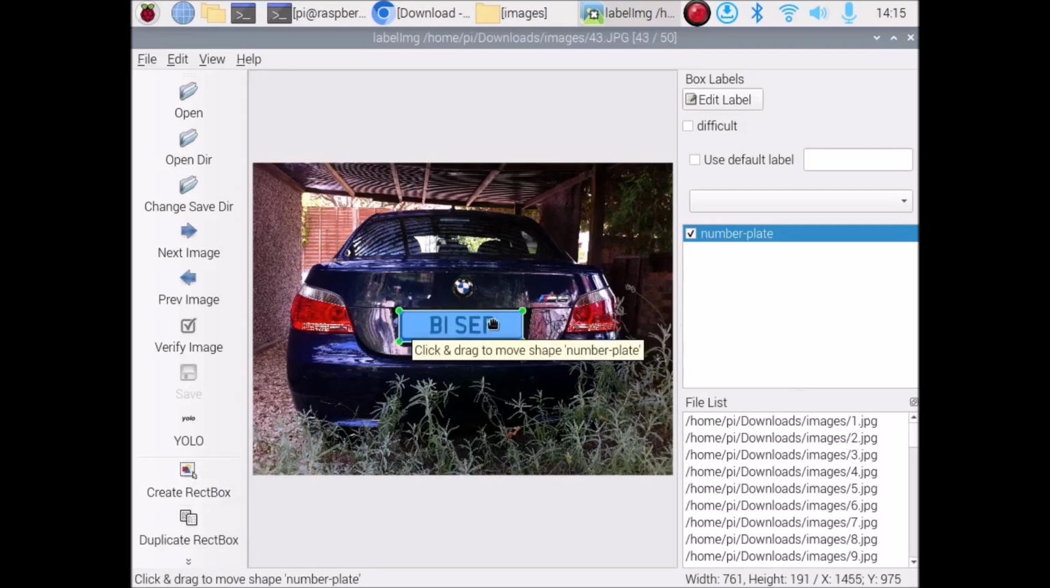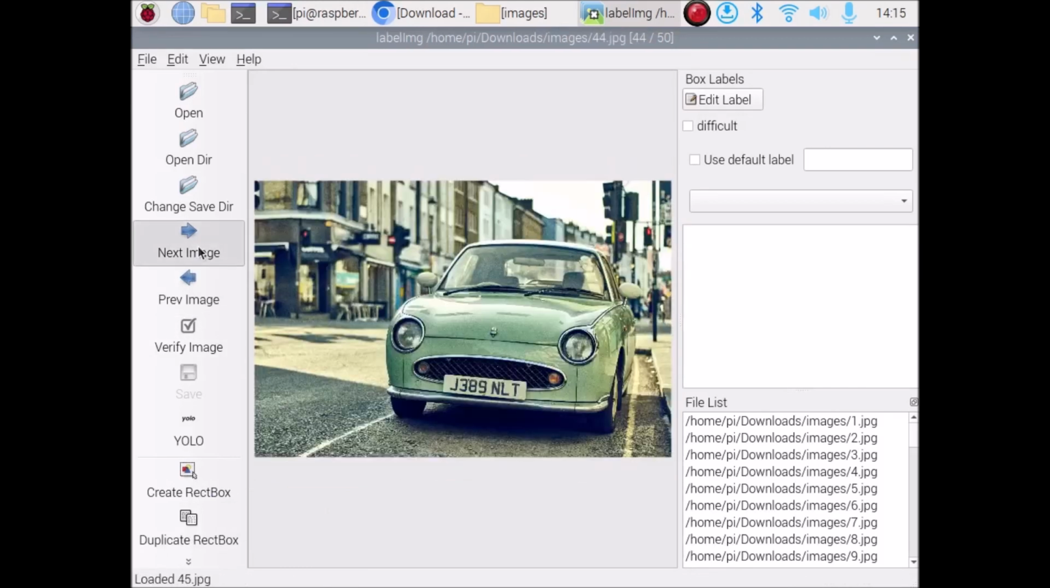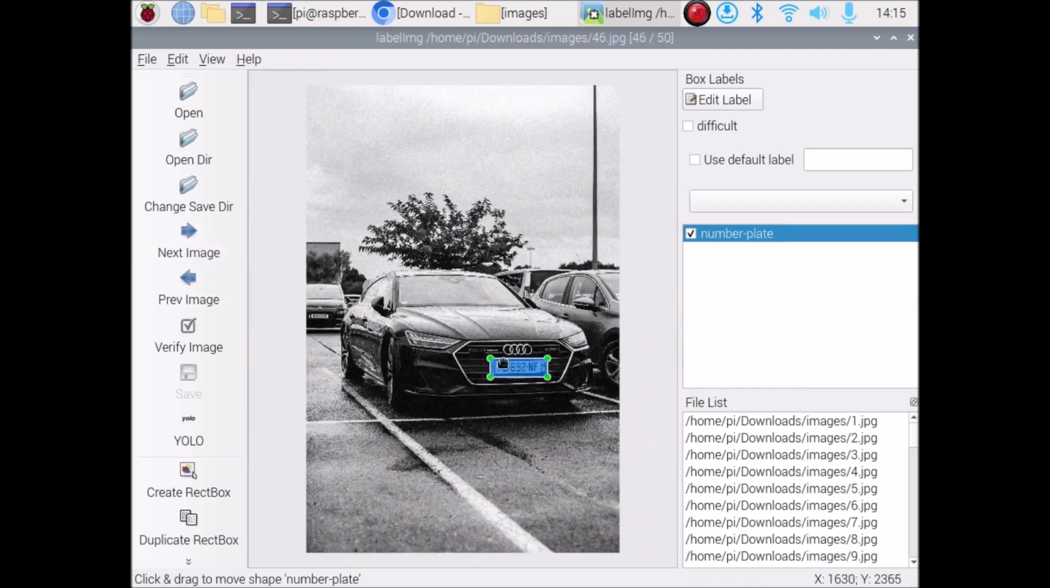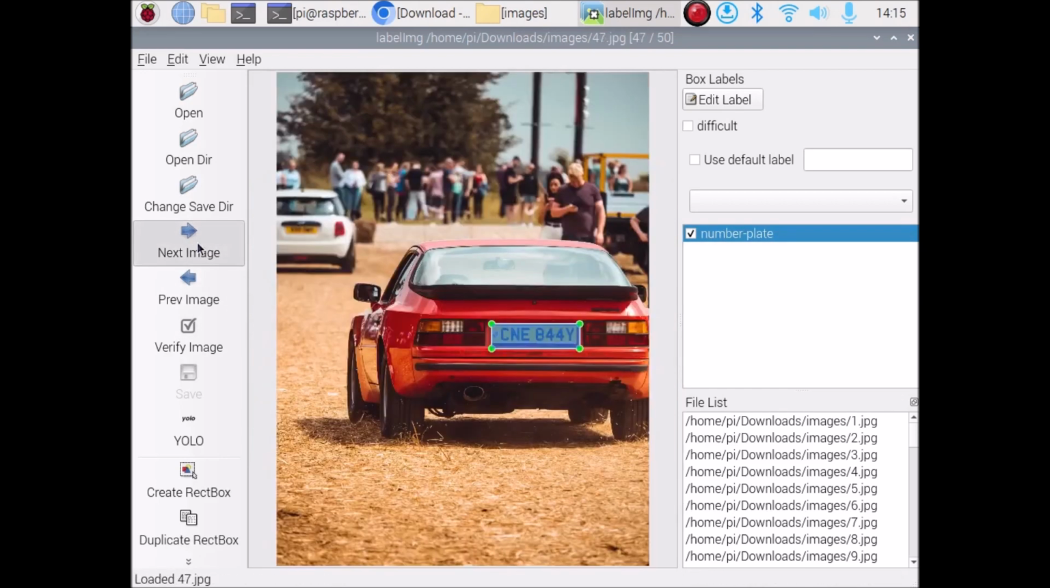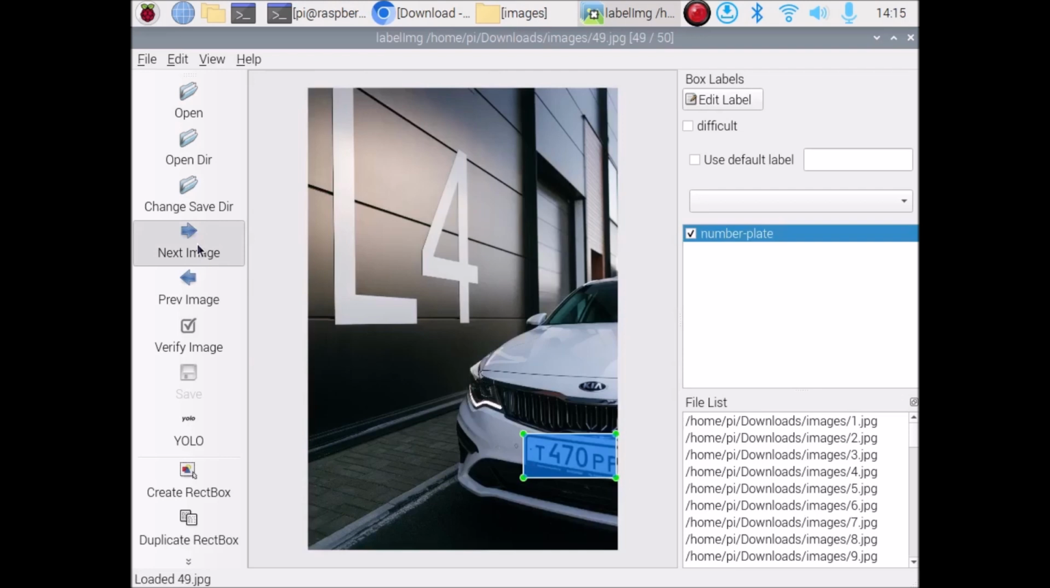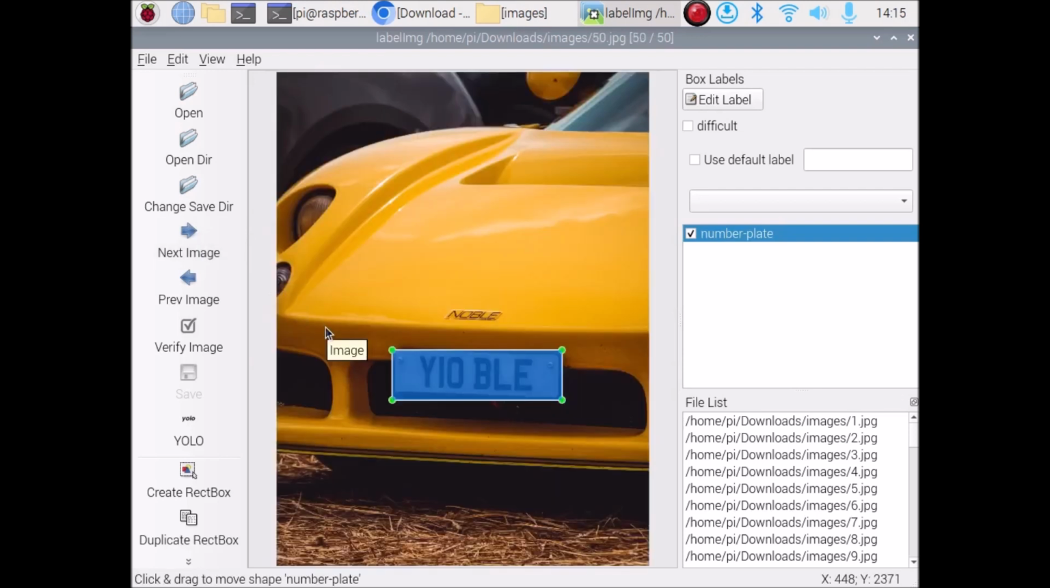As you can see, this is our license plate and the rectangle box. Next image, license plate and rectangle box. Next image, license plate and rectangle box. Next image, same thing. Okay, so we are done with creating rectangle boxes on our license plates.